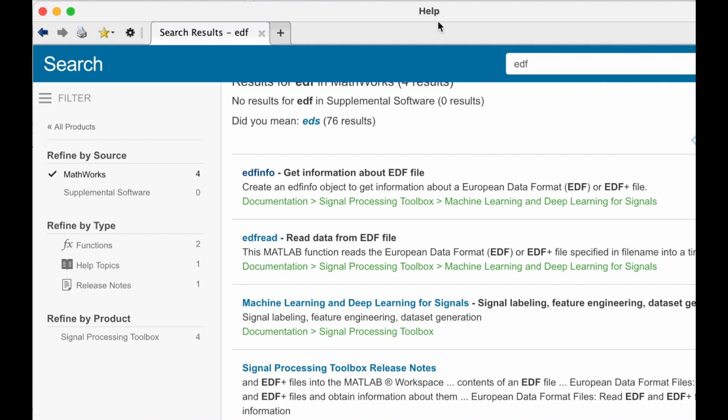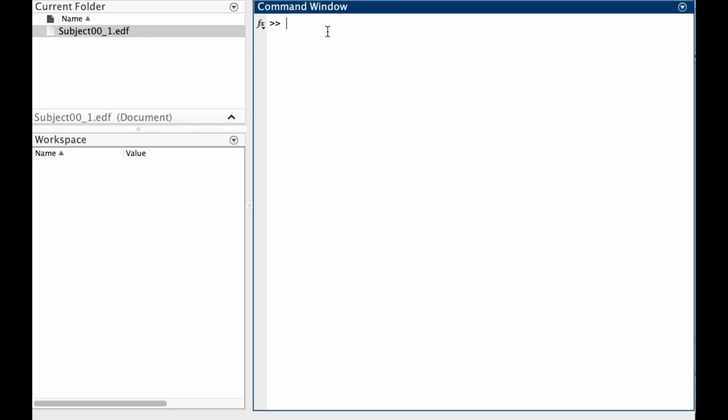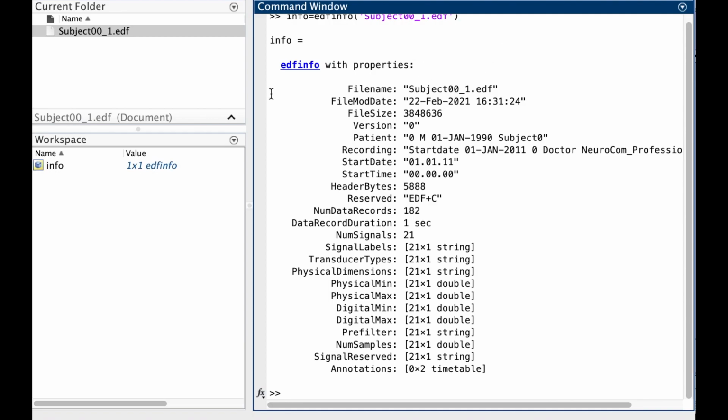So if you go to the documentation, you will find that there is edfinfo and edfread. Okay, so let's just use edfinfo first. Let's say info equals edfinfo, and then the file name subject001.edf. Notice that the file has to be in the current folder, otherwise you'll have to type the long form of the address of where the file is. So to make things easy, just make sure that the file is downloaded into, or you navigate to, the current folder. So let's hit enter, and as you can see, these are a few details about the file.